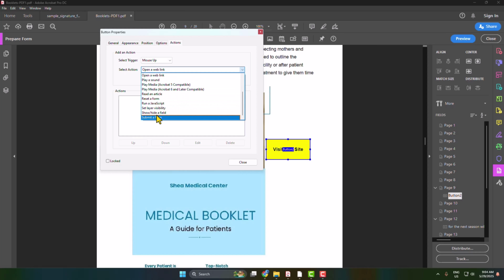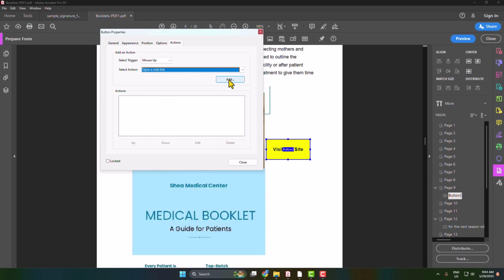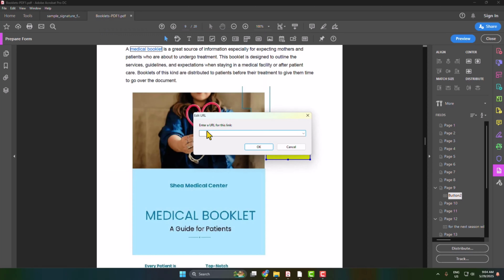So here you will find a bunch of different options. You can also make the button for Submit a form. In my case, I'm selecting here Open a web link and then clicking on Add. And here just enter your website URL.